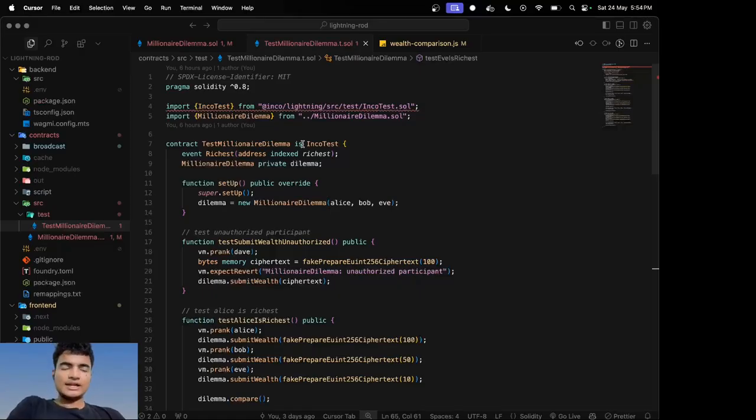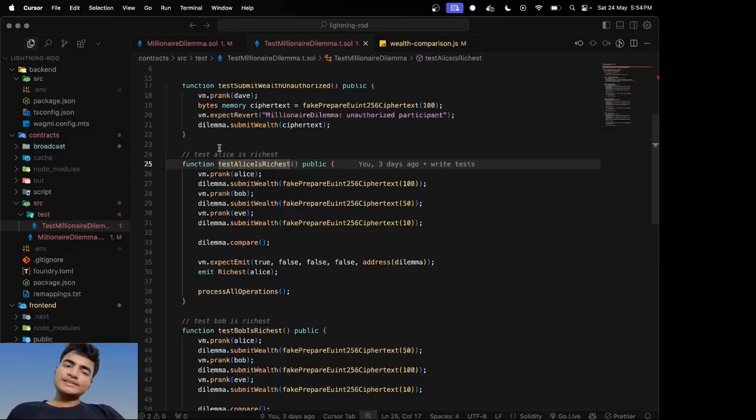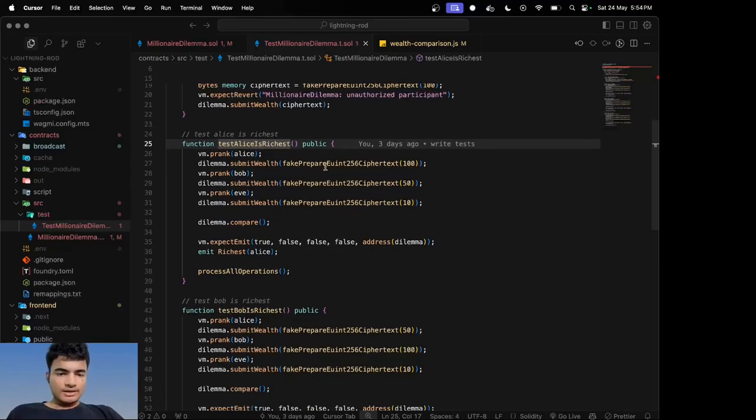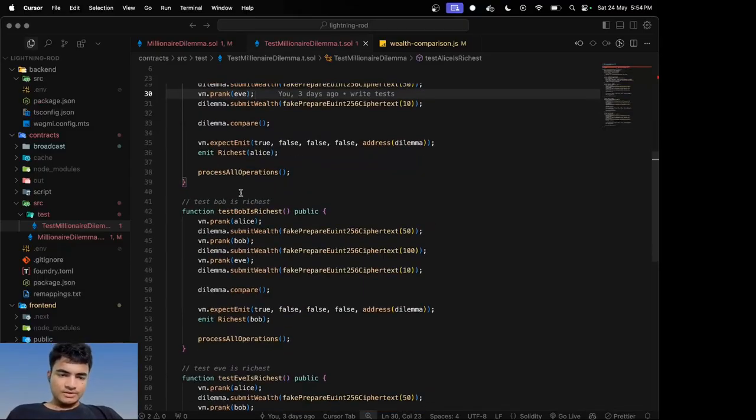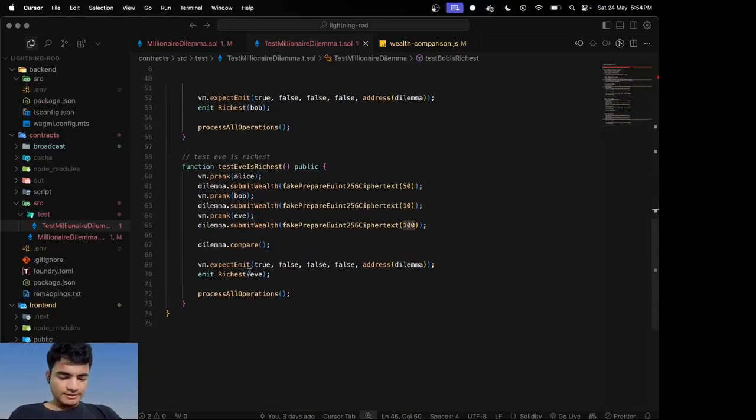So in one test, Alice will win. In one test, Bob will win. In another test, Eve will win. Okay, so first we test the unauthorized participant. In the second one, we test if Alice is the richest. We give Alice the most wealth. And similarly, we test if Bob is the richest. We give Bob the most wealth. And then we test if Eve is the richest. So I can run these tests and show you.